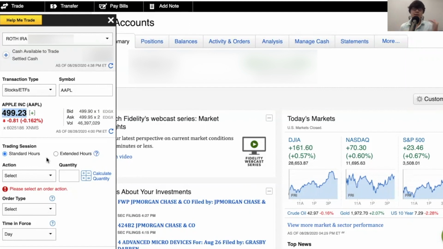So typically, hours open at 9:30 a.m. Eastern Standard Time, and they close at 4 p.m. every day. So it's not like you can trade at midnight, but there are certain brokers out there who do allow extended hours, meaning sometimes a little bit before, sometimes a little after. We'll talk about this later on in a separate video about whether you should or shouldn't do it, the pros, the cons, and all that good stuff.